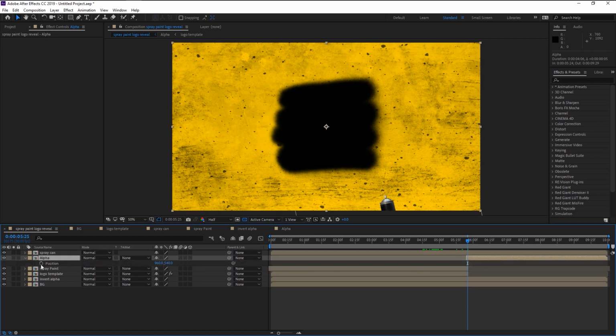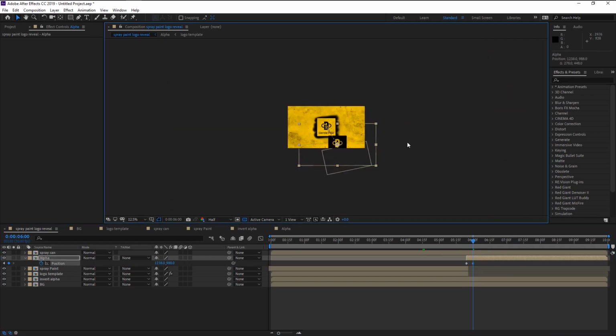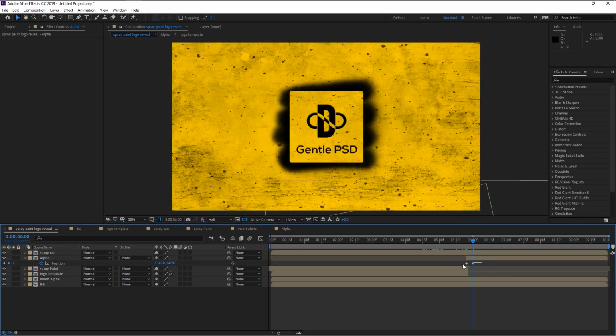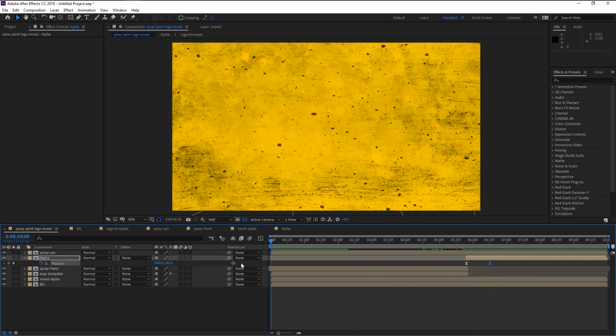Press P to bring the position and keyframe it. Place the indicator a little to the right and drag the alpha layer down like this. Highlight the keyframe and press F9 to ease it. Drag the last keyframe a little further to the right like this. That looks better. Now let's play it from the beginning and see how it looks.